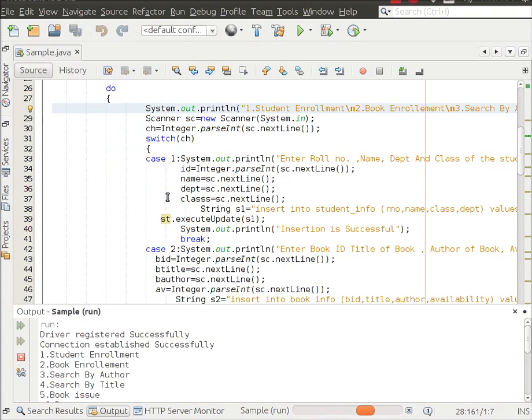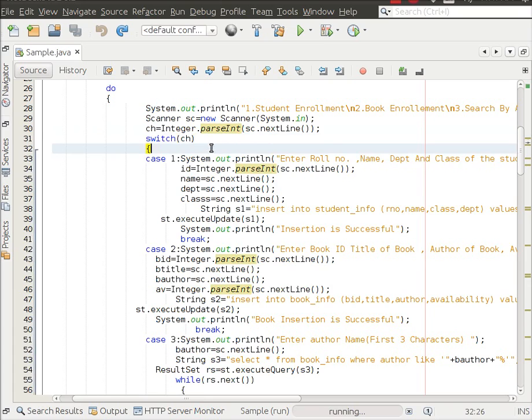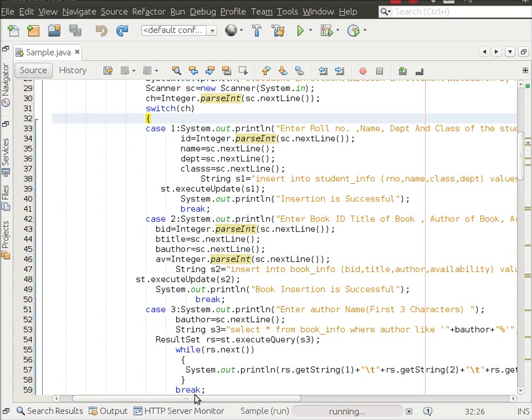Let us see the code of that. So actually the first case is student enrollment. I am reading the choice from the scanner. It will read in string format, then convert into integer using Integer.parseInt. So I have given 1, so case 1 will be executed. What is in case 1?